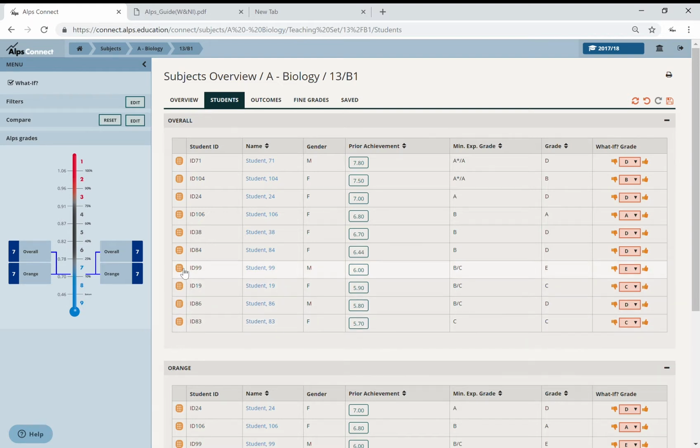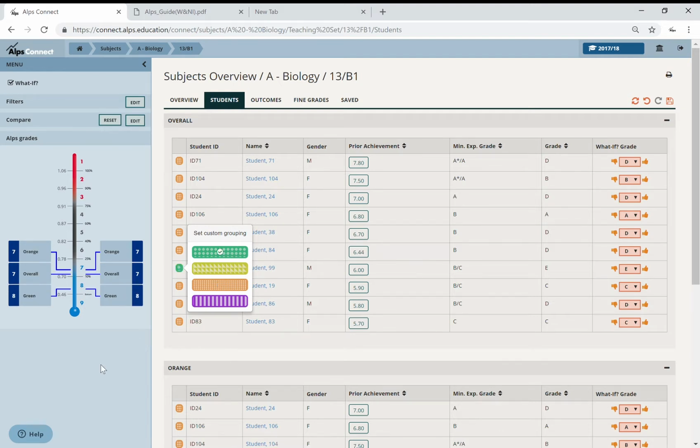So what I can now do is I can now take student 99 out of the orange group and pop them in the green group. They're just arbitrary colours, by the way. Now look at the effect that that's had. So there's student 99 in the green group on his own, and there's my orange group without him in it. It has not moved me from a grade 7, but it has moved me slightly higher up the thermometer.